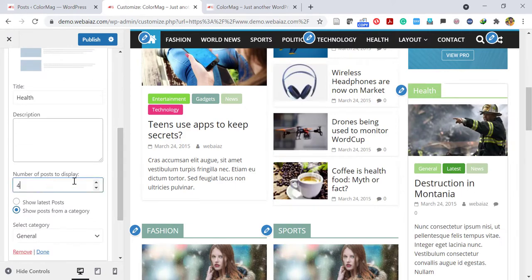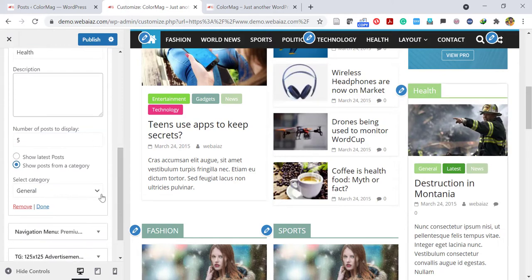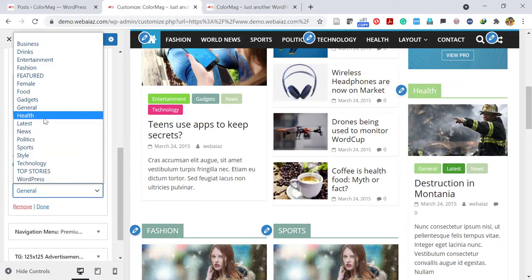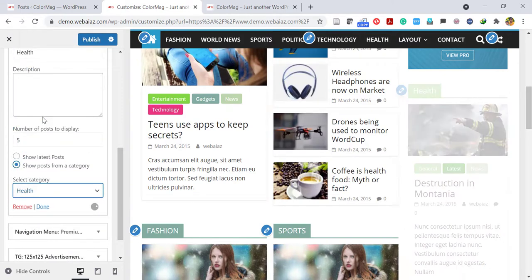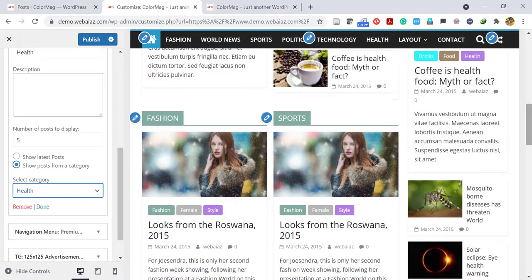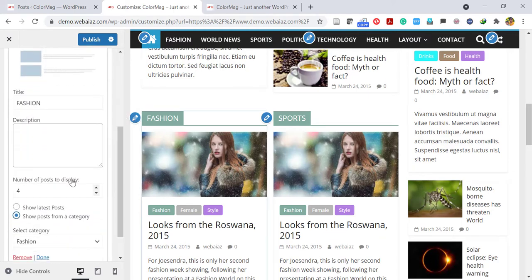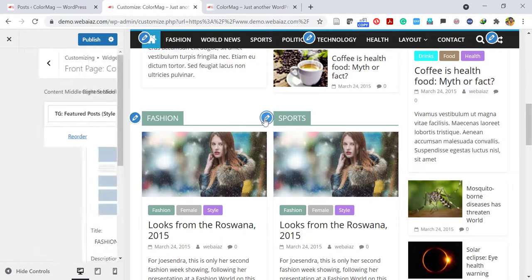Now I want to display the news items related to health, so I just change the number as 5 and I select the category here as health. So the posts which are categorized as health will be displayed here. Similarly, I can edit the other news categories as fashion, sports, whatever way you can edit.